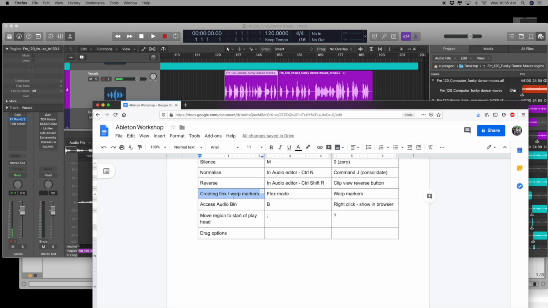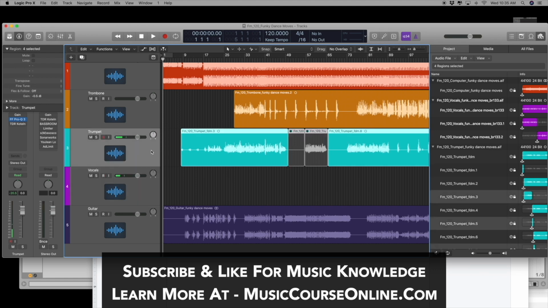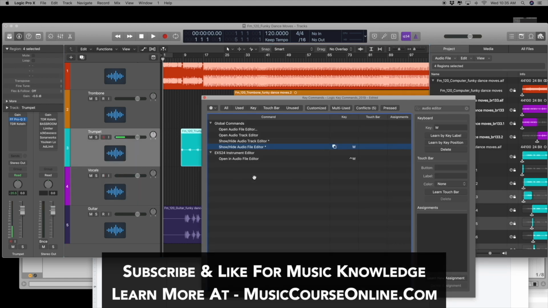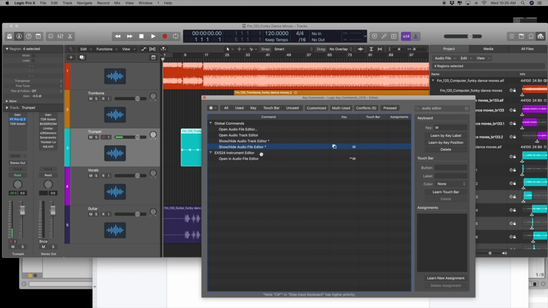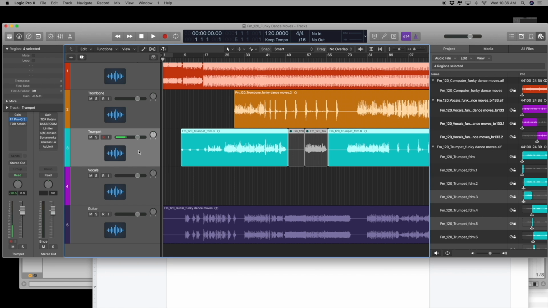Creating warp markers or flex markers is important for timing considerations. You need to know how to turn it on. I've actually changed mine to Command F, but you can check what it is by just typing flex. Show how to flex time. Okay, so it's Command F. So when I press Command F, I get this.